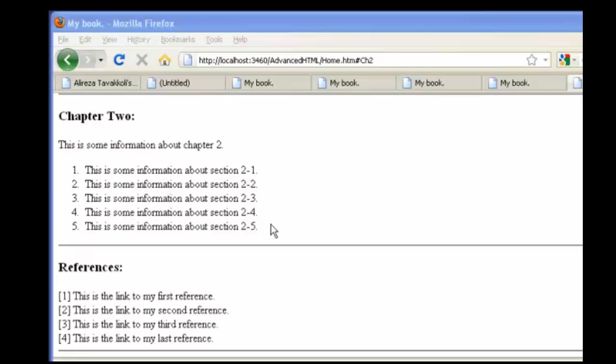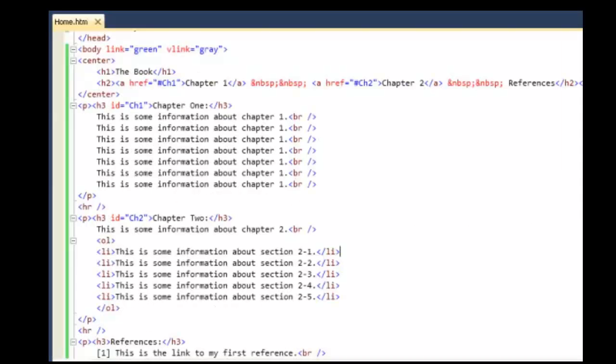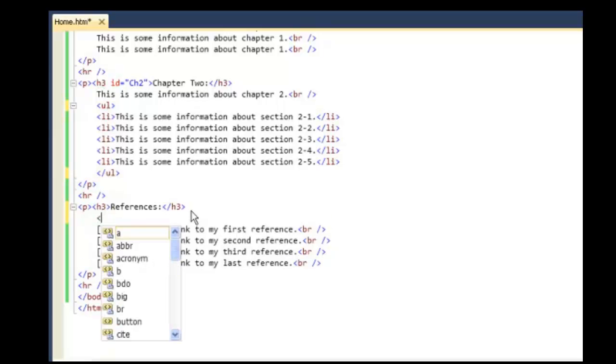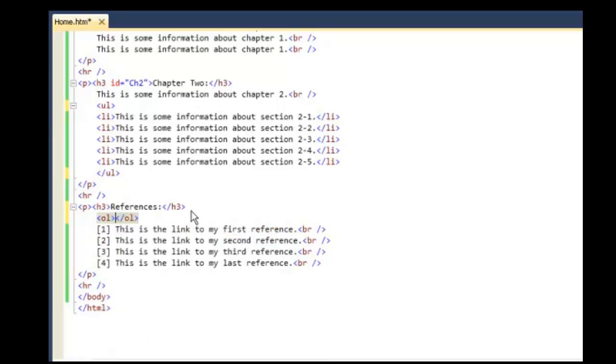Let's make the same links for references, and instead of these lists like this, let's create an automatic reference list with ordered lists. And let's make this section list an ordered list, and the reference list an ordered list. And again, I'm basically getting rid of all these returns because the lists automatically create the returns.